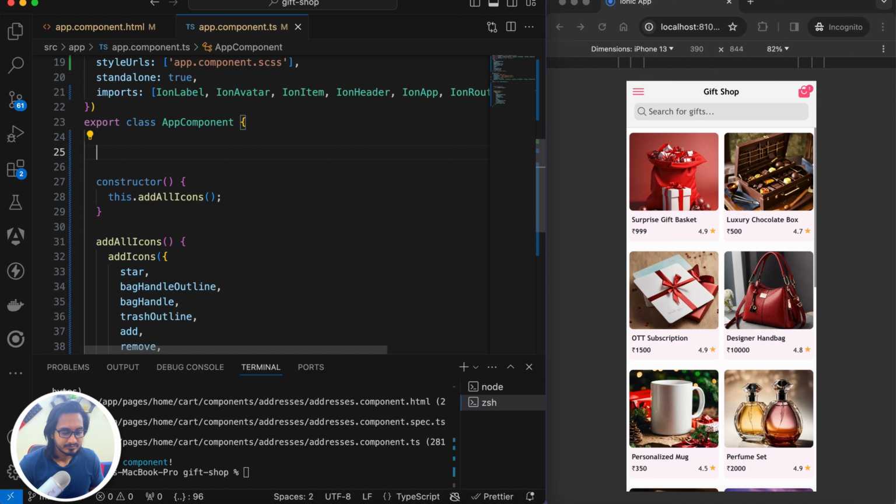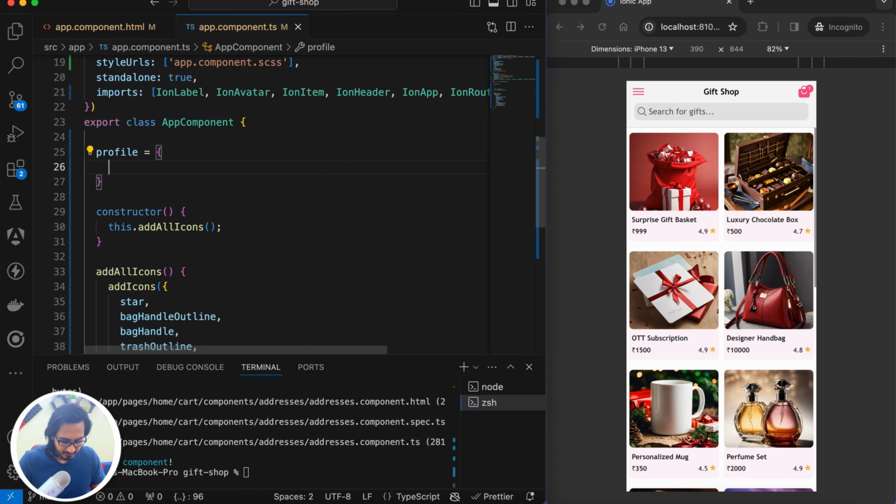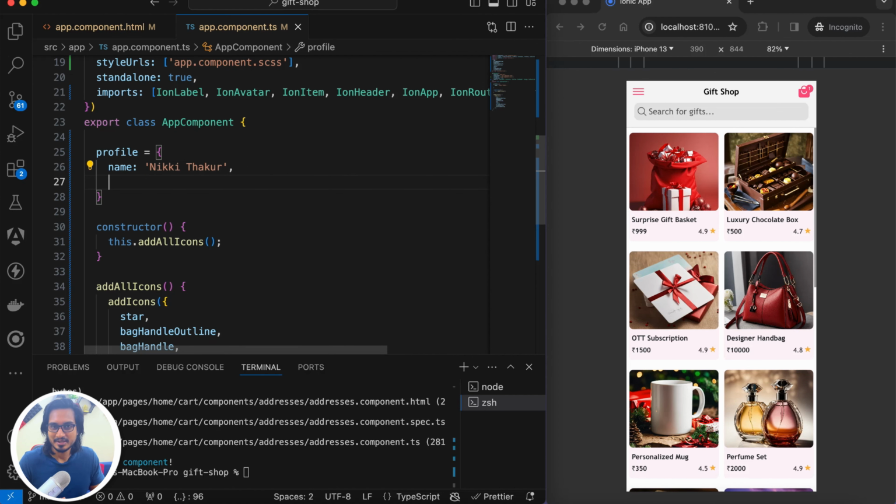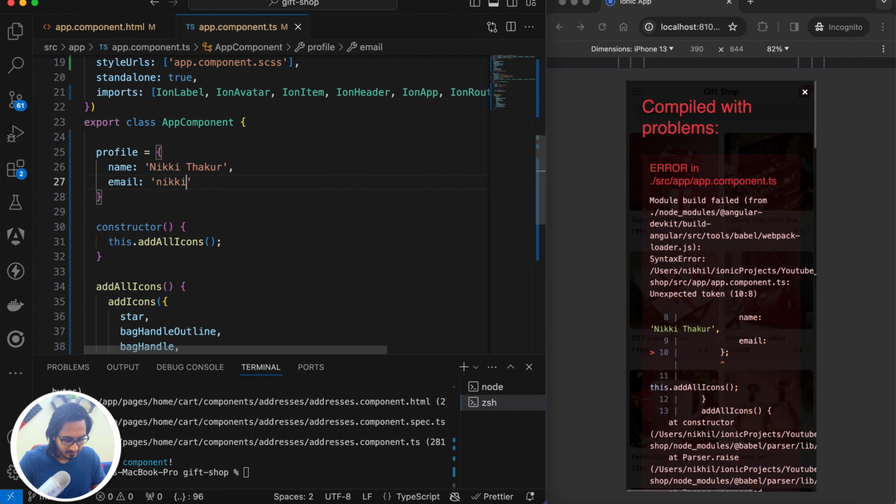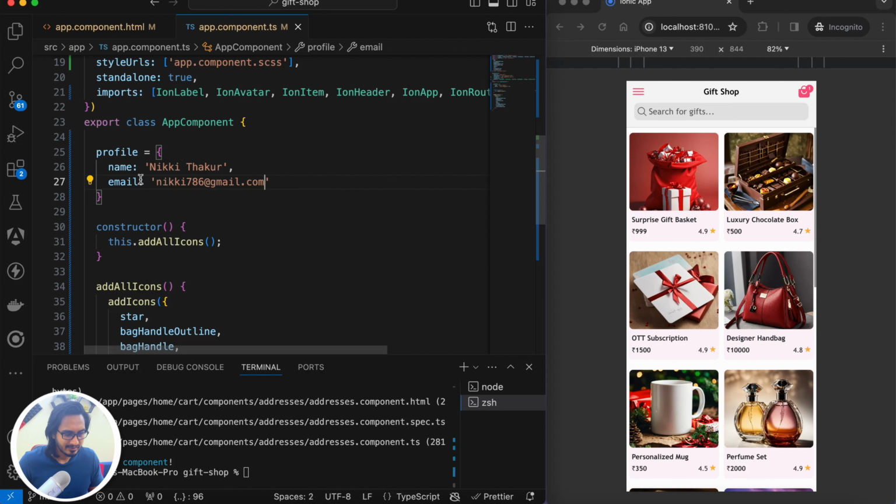Now what I need to do, that's interesting. I will pass a property called profile, which will be equals to, let's say, name. It's gonna be, let's say, Nikki Thakur. Any name, I'm just giving it up. If it's a real name, if it is your name, please don't mind. The email will be, let's say, nikki786@gmail.com. Any email ID I've just given. So I think this is fine. We don't need any other information here.